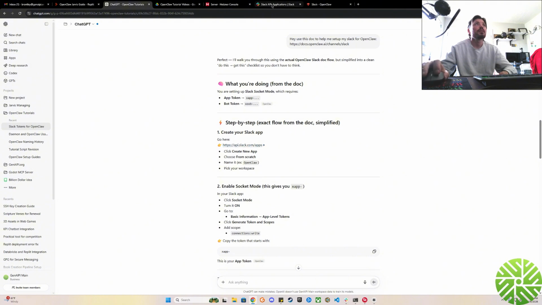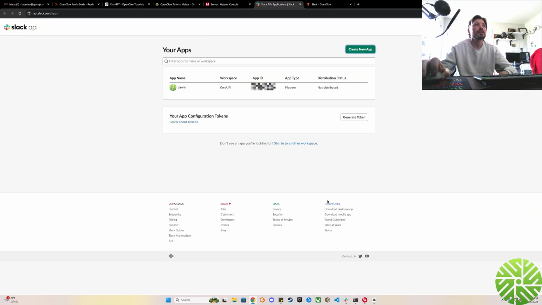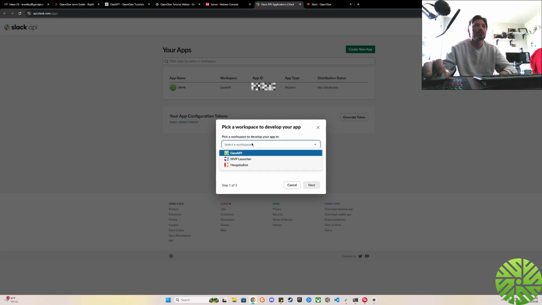api.slack.com. So let's get there and exit out of this, exit and delete. We need to create a new app. And so we're going to create a new app, and we're going to do it from the manifest because we have a manifest. You're going to select your workspace, MVP Launcher.